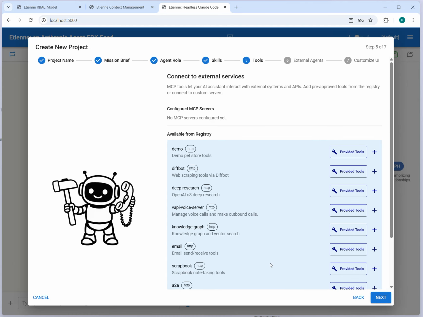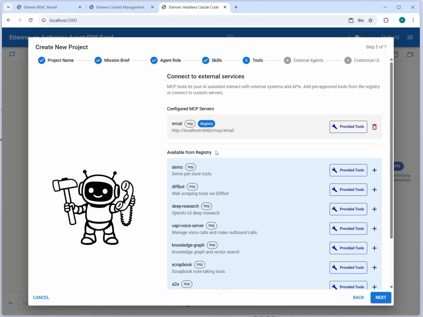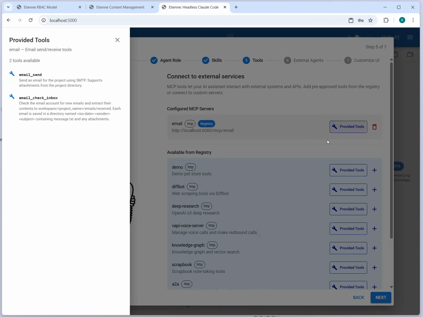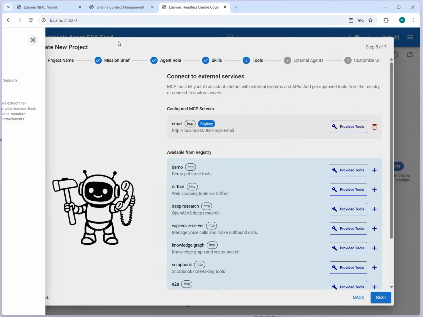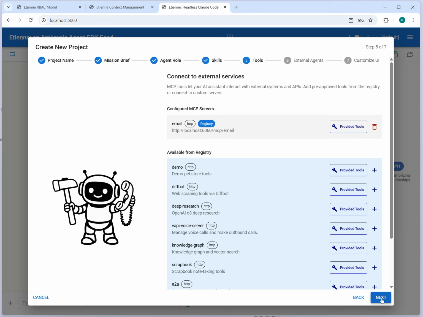In the next step, we could give the agent tools like, yeah, send and receive email. So because we need an email notification, we probably should add the email tool. If we want to check what's really going on, we can see the provided tools by this MCP server, and we can see, okay, it offers something like email send and email inbox. So let's choose this and go to the next step.